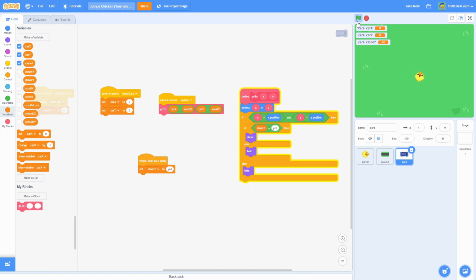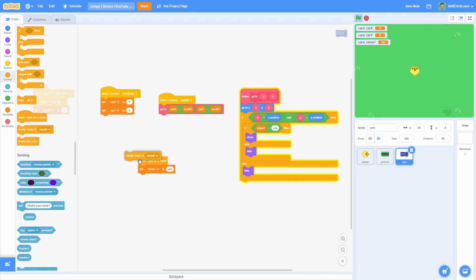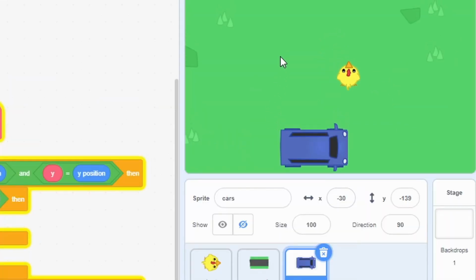So now if we start, you shouldn't see any car, and that's because we don't have any clones. So if we just click create clone of myself, there we go. As you can see, the car has now appeared.